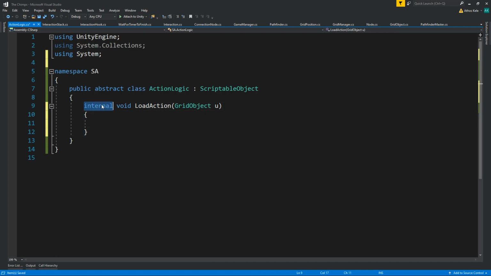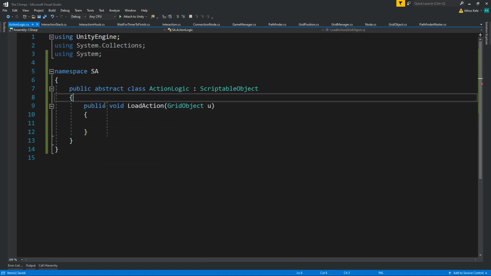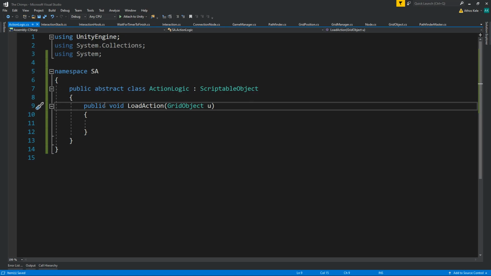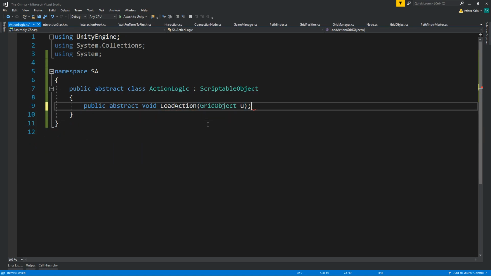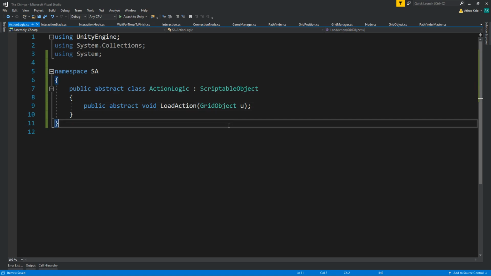Of course we need to implement this now to generate this. Let's make this a public. Okay, and this needs to be an abstract void, of course, so we can implement it inside.